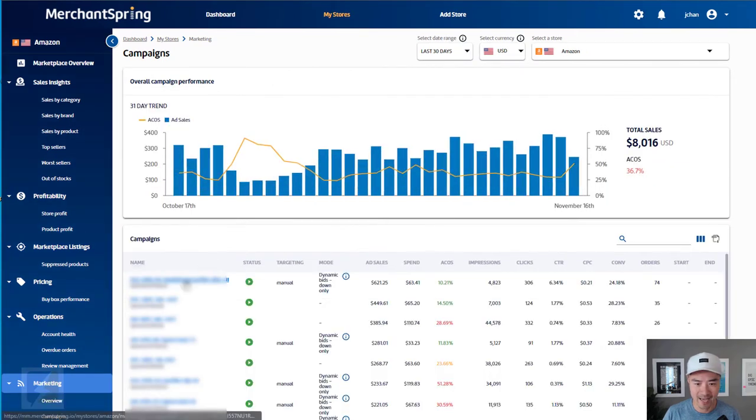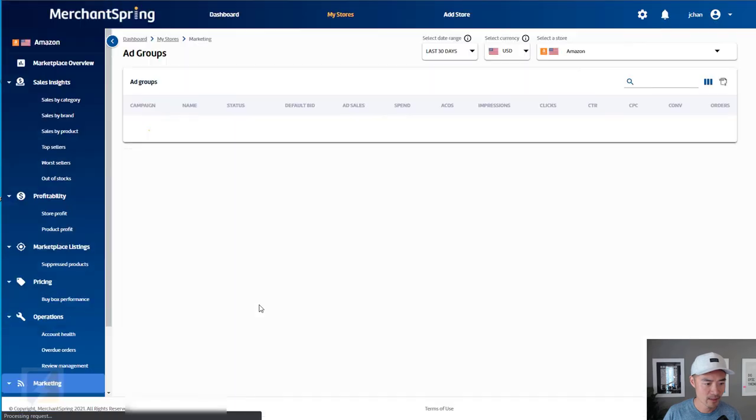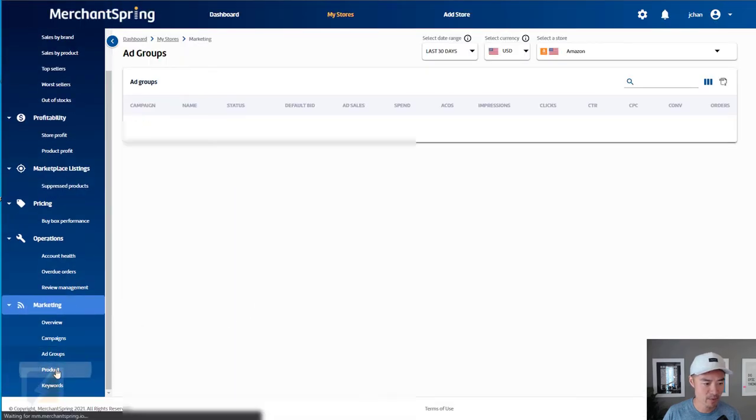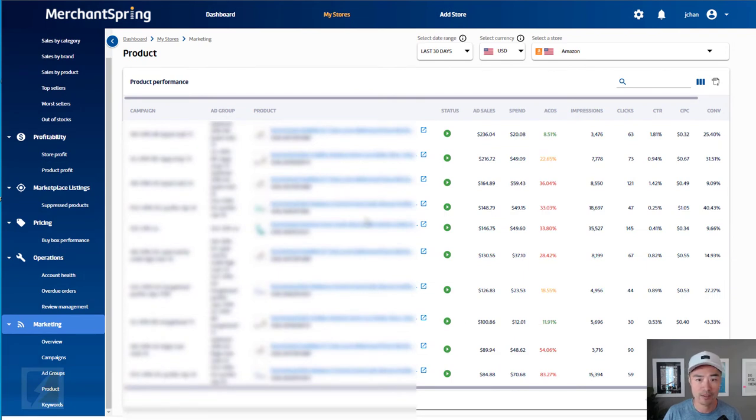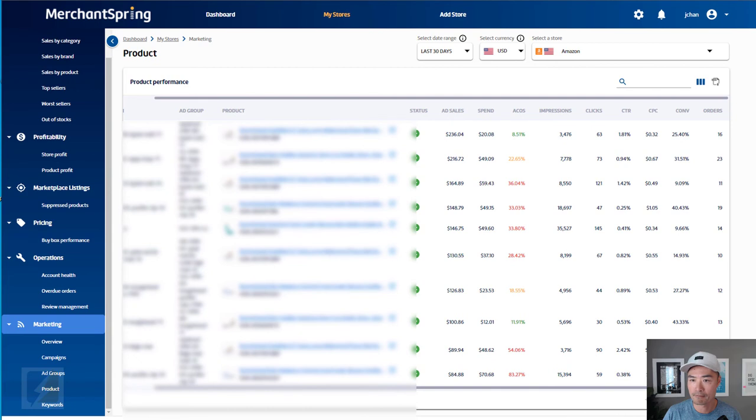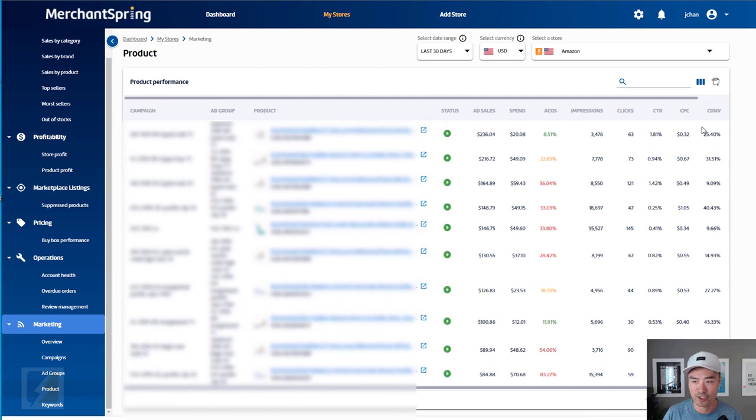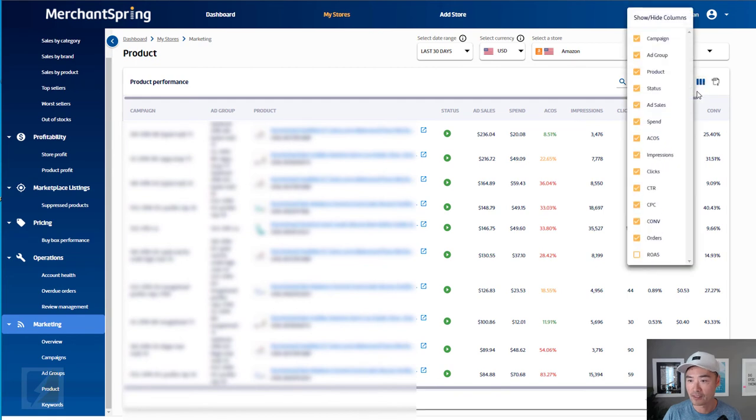Jumping over to campaign, this is at a campaign level here, your ad sales, spend, ACoS, impressions. Basically what you will see over on the Amazon advertising console. Let's keep going. Ad groups, pretty much the same thing. I'm going to skip over that. Let's look at products. The product view here is all your products, your ad sales, spend, ACoS, impressions, all the advertising information at the product level. So here are some of the other columns you can view. ROAS here, I did not check off.